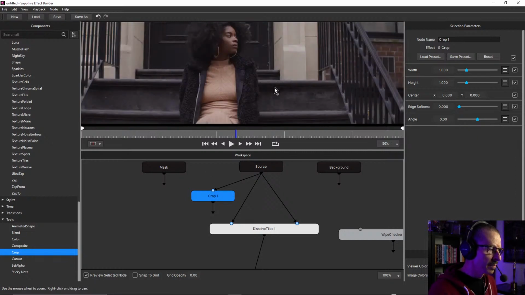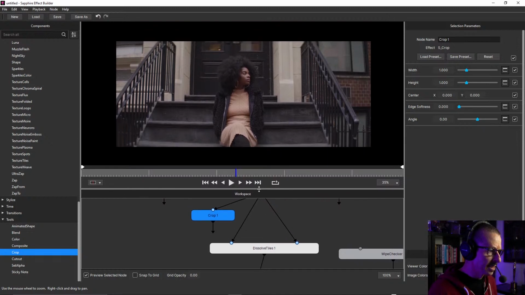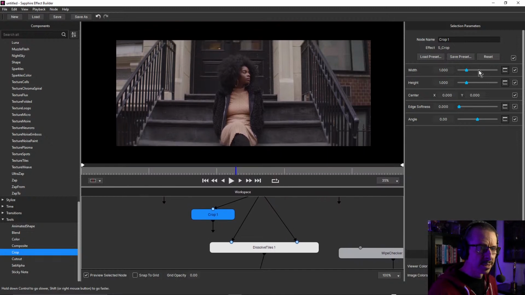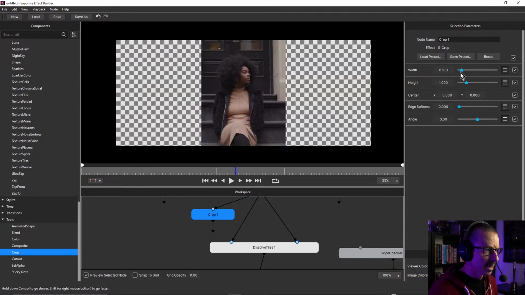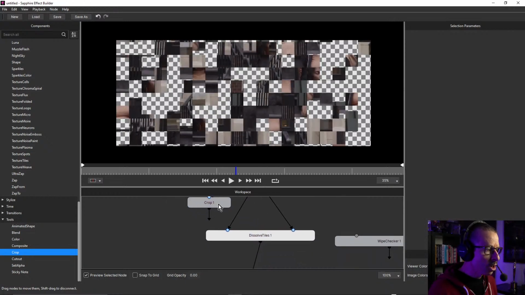All right, so now we can see what the crop effect will do to the effect when we change the settings. So with that selected, I'm just going to adjust the width. Just crop that in like that, just around the talent. If I click on dissolve tiles, then we'll see the result of the dissolve tiles effect. So there's crop, there's dissolve tiles. So now we need to comp them on top of each other.